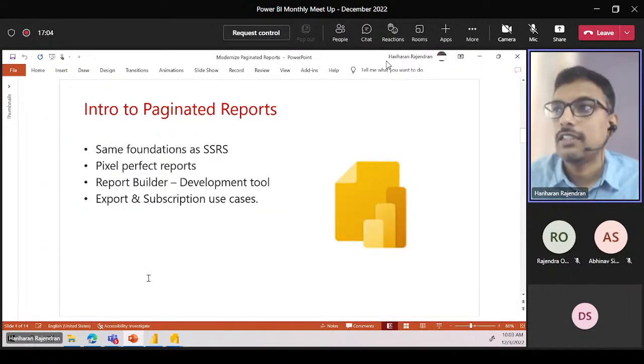So let's start with the introduction. As I said, paginated report or Report Builder is not a new technology from Microsoft Power BI. We have a component called SQL Server Reporting Services in the MSBI stack. They have taken that whole SSRS framework and hosted it in the Power BI platform, initially in the premium capacity, and then they expanded it to all the licenses. And this is for building pixel perfect reports.